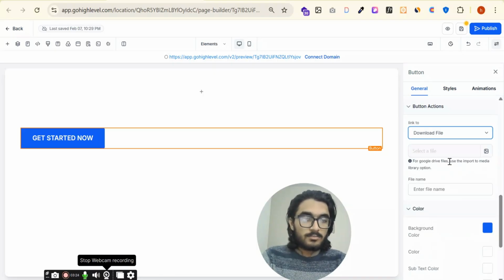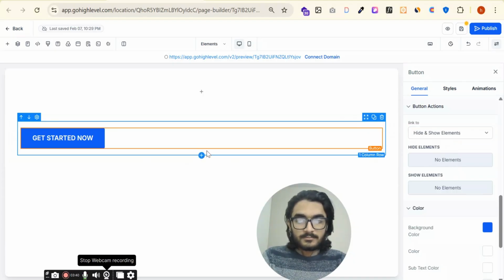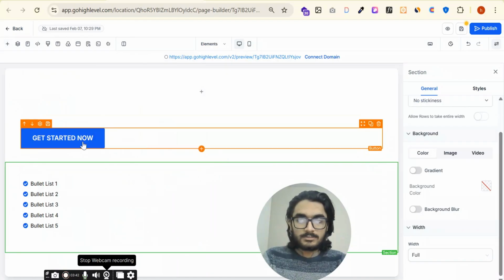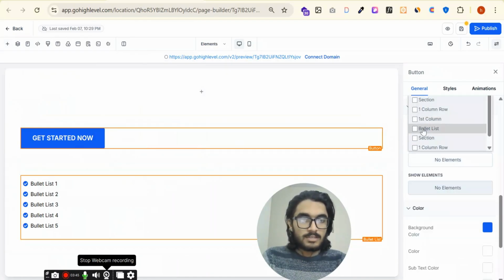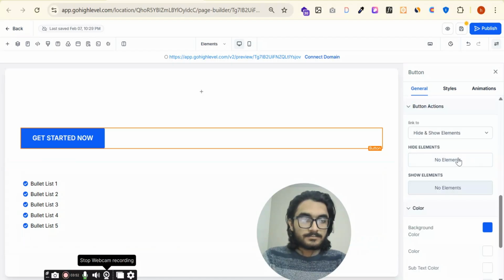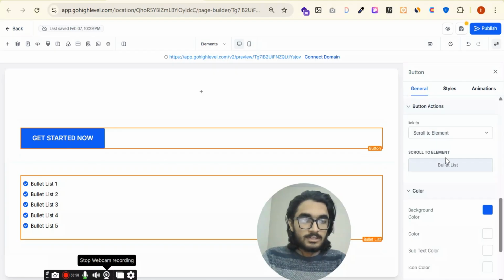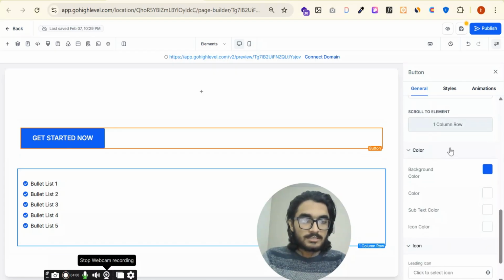Then next we have download file. If you want to add a PDF, you can add the CTA, like Download This File, and you have to add the file here. Next is scroll to element, used when there are multiple elements on the funnel page. For example, we can add the bullet list. Now we select the element, like the bullet list, so whenever someone clicks on this button, they will go to the bullet list. Similarly, we can also select the bullet list, then a section and the columns.